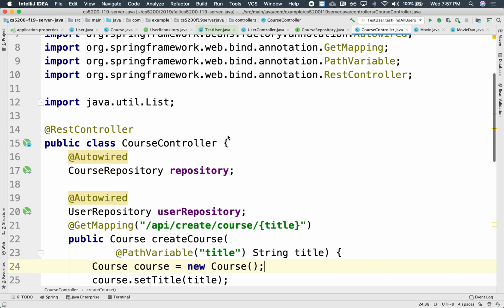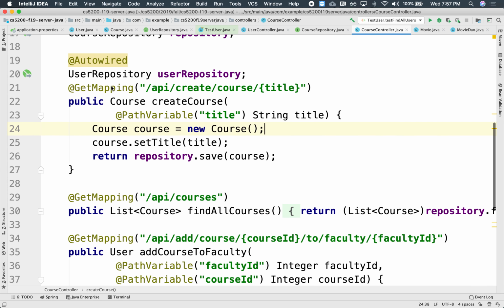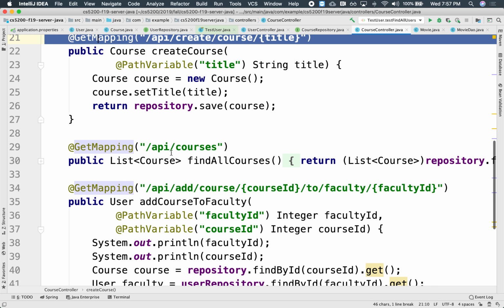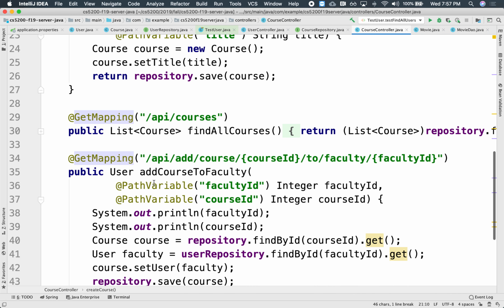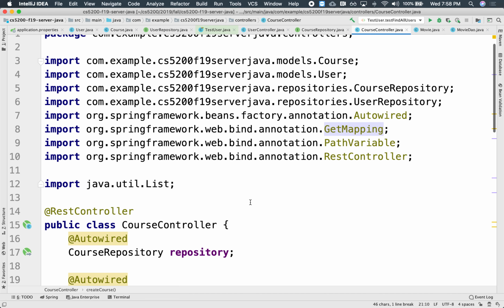A RESTful web service. So, for instance, one of the things that we were doing is using the GET HTTP request for everything, right? To create courses, to read courses, also to add courses to faculty. So let's rewrite this into a RESTful controller.